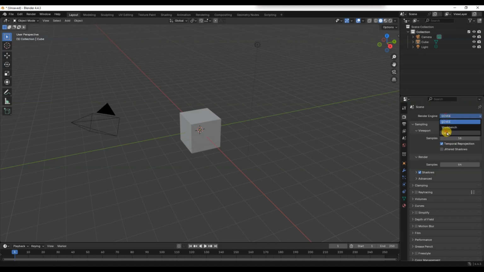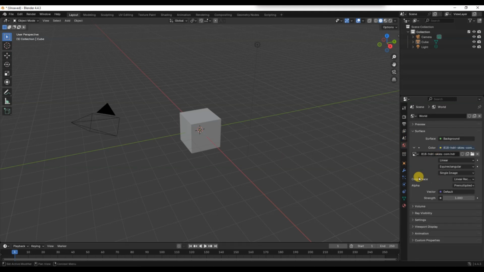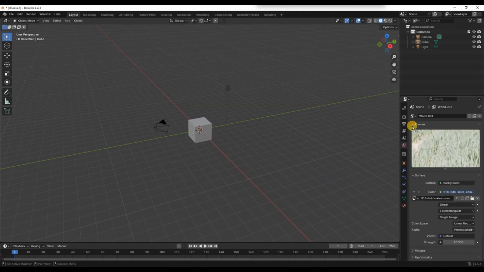If you want to control the brightness of the HDRI, go back to the World Properties and adjust the strength value. Increasing the strength brightens the light, while lowering it makes the scene softer. You can also change the direction of the HDRI light by rotating it.